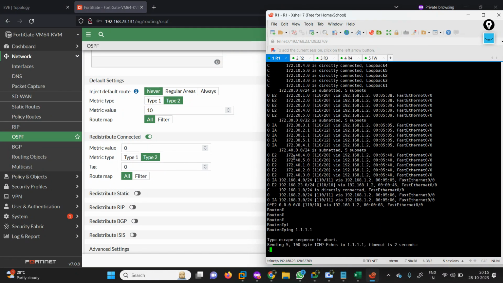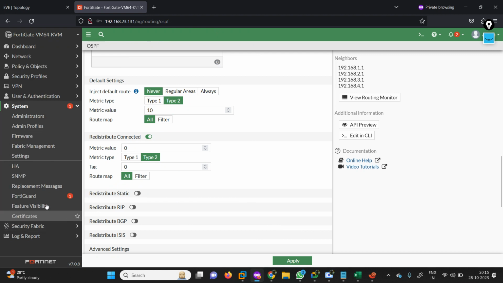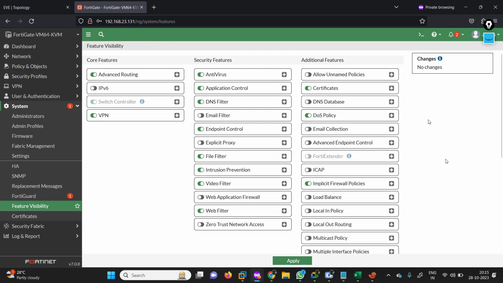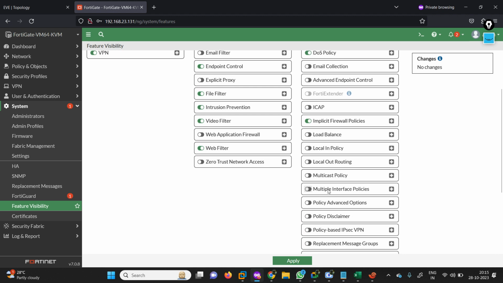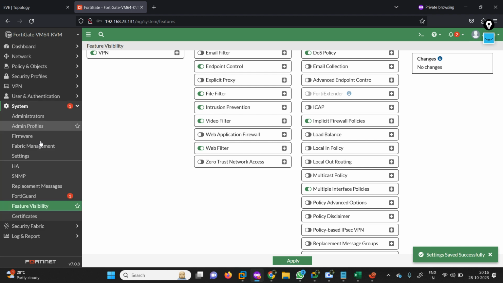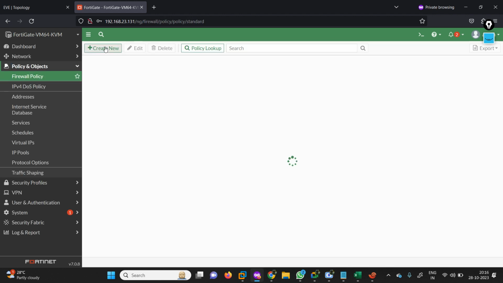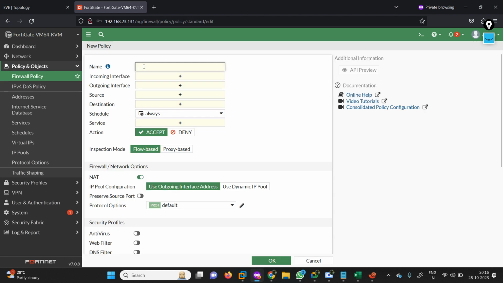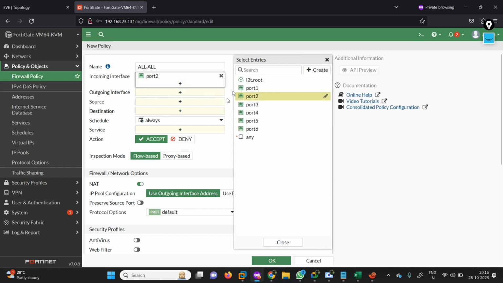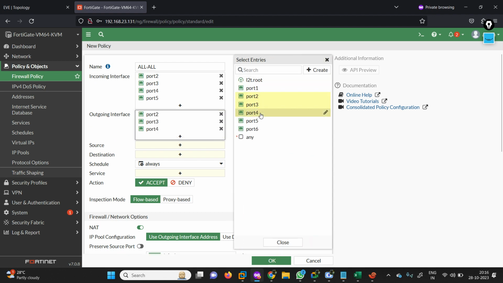R1 can ping because we don't have a policy now, right? We need to create a policy, correct? Yes, policy is missing. So for that, we need to go to the system, feature visibility, and multiple interface policy we need to enable. After that, we need to go for policy and object, firewall policy. We need to create a policy, all to all. All to all means our port number 2, port number 3, port number 4, and port number 5.